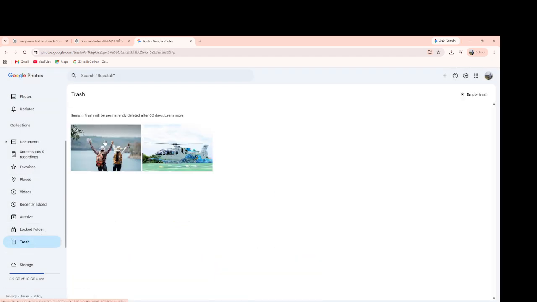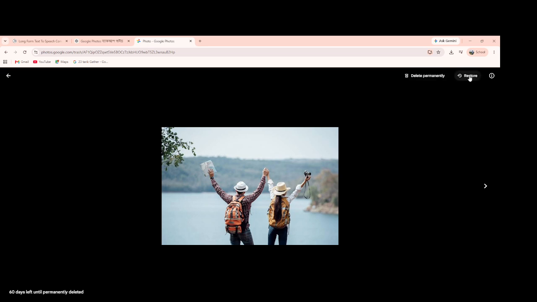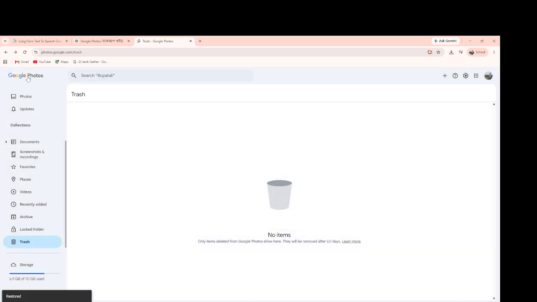Click on the photo to open it, then click the Restore button in the top right corner. Google Photos will restore the photo to its original location in your photo library and albums.